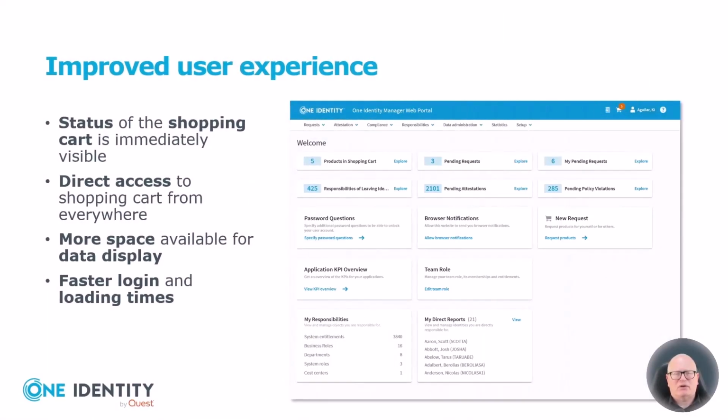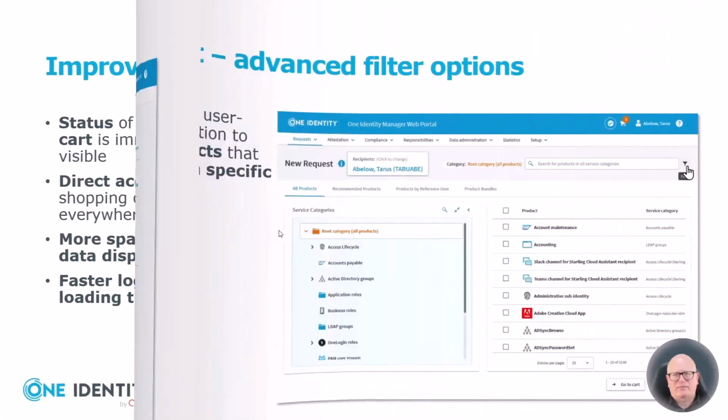Regarding the IT shop, there are some more experiences improved. First of all, as you can easily see, we now have a global shopping cart icon back in the user front end, so that from everywhere you can directly click on the shopping cart and see what is part of your shopping cart. Secondly, of course, the complete front end was improved in terms of performance. That means the Identity Manager 9.3 portal should react much faster. And last but not least, there is now more space available for data display, which is another improvement you can use for your choice elements.